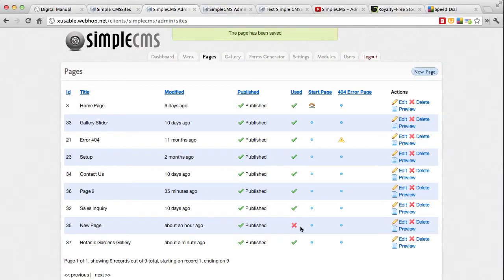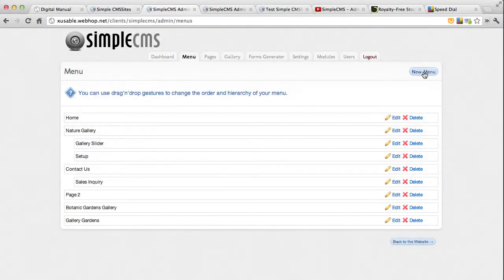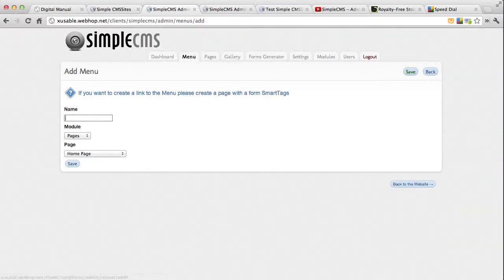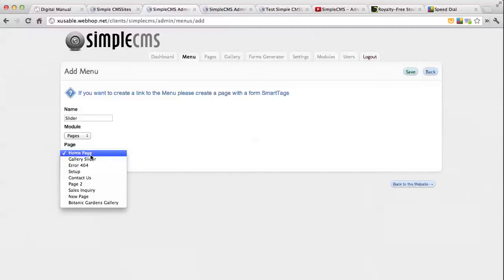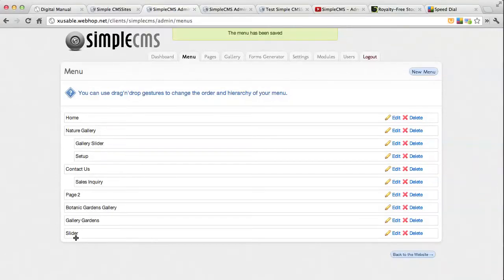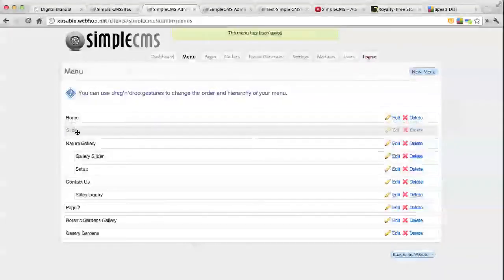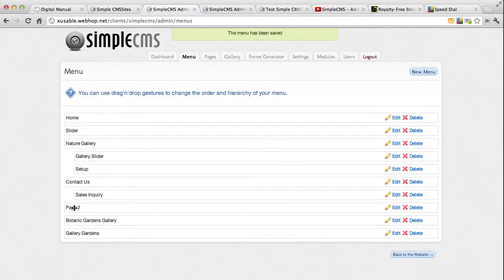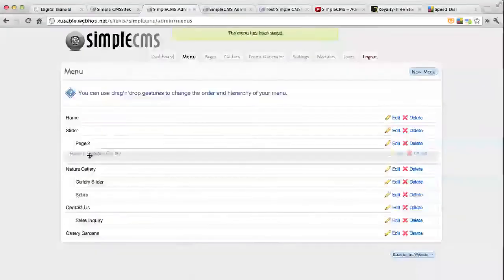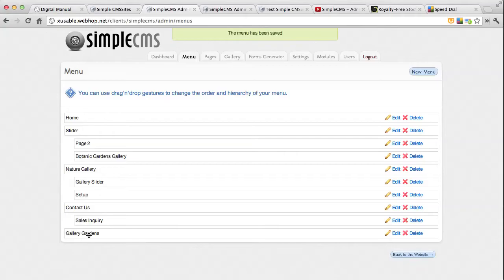Now you'll notice that New Page actually has an X, which means it's not being used by a menu currently. Let's go to our menu system, and we'll add a new menu. We'll call it Slider, and we'll choose the page that we just created called New Page, and we'll hit Save. Now let's move that up in the list, and let's also make a few of these items here subpages, to make our menu system a little bit easier to deal with.